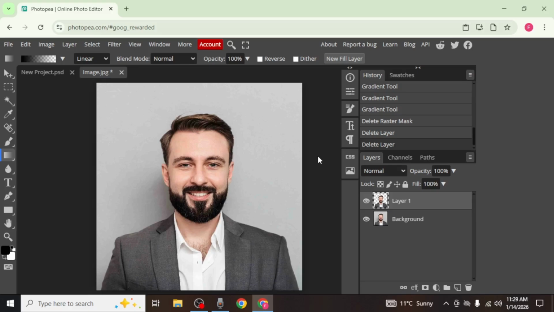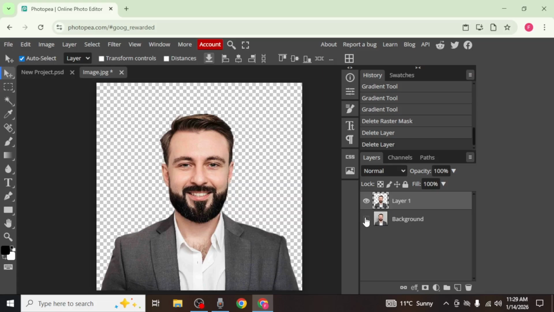If the object is part of a background image, first isolate it properly. You can do this by using the Magic Wand tool from the left-hand side toolbar. Once selected, hide or delete the background so that only the main object remains visible on your canvas.